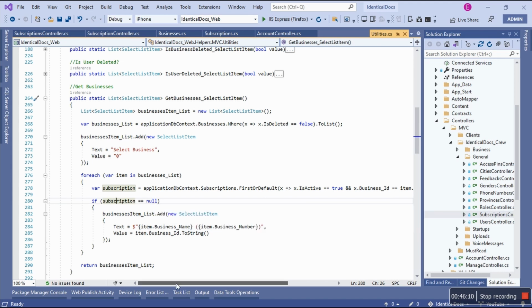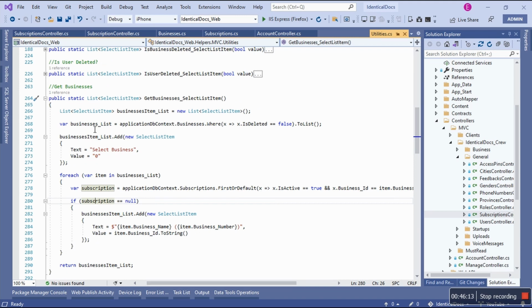let me see if I'm not losing myself. This is a list of all the businesses that are not deleted, and then we are looping inside after preparing what's gonna show up on the drop down for the user. And then we need to loop inside all those businesses from the list. For subscription, you're gonna get a very specific subscription that is still active, and the business ID should match the one of this business. And then if it's null, get inside. If it's not null, skip it.